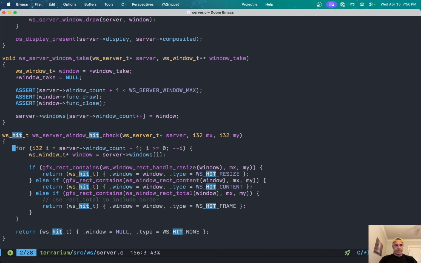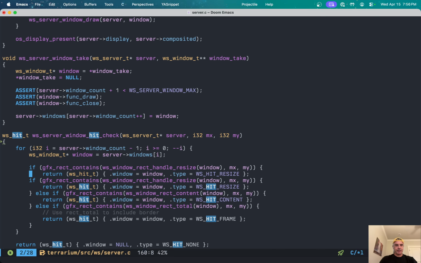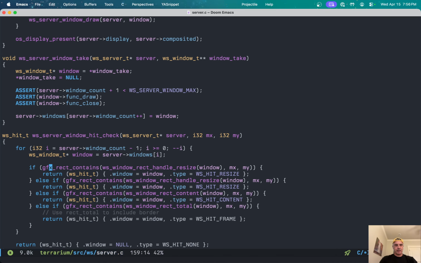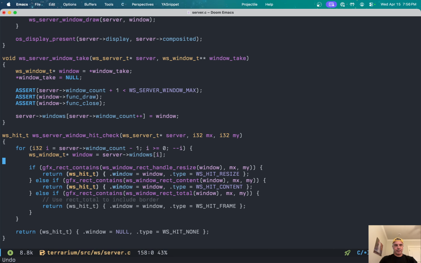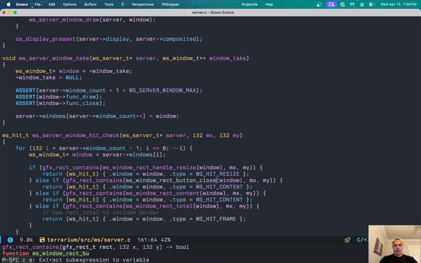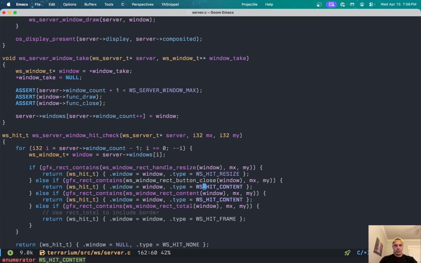All right, so hit check. Do we only do hit? Let's just do hit check. Perfect. Hit check. Actually handles fine. Button close.